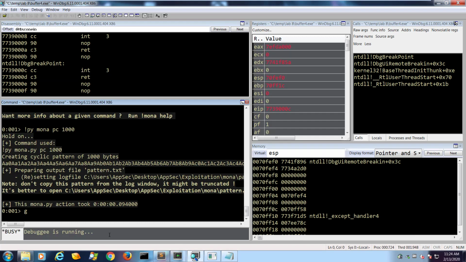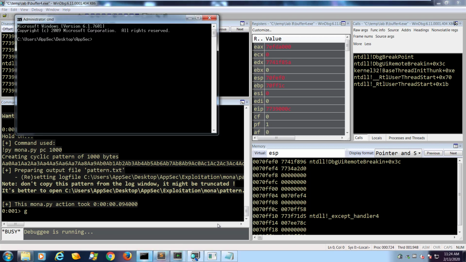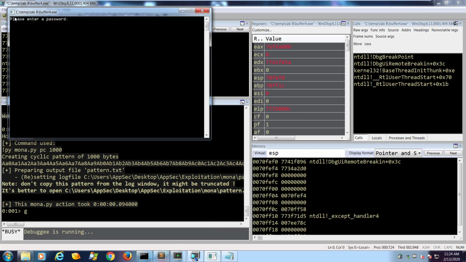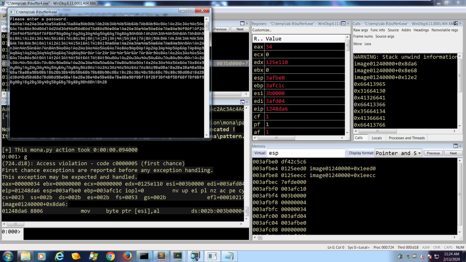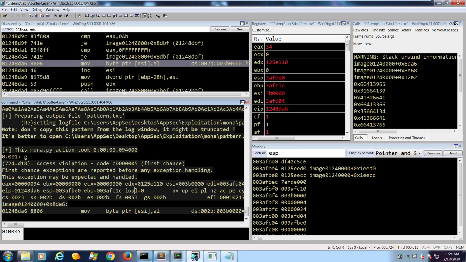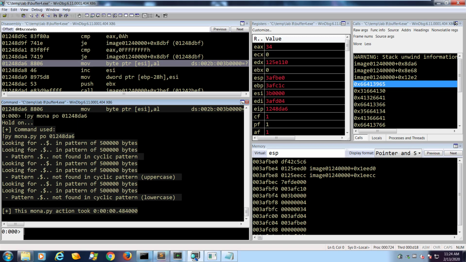I set a breakpoint, so let's unbreakpoint it. Oops, didn't mean to do that. So I could hit edit, paste with this input, and see what happens. I see this value here, which is not that value, but I could check it anyway. And it doesn't find anything. It doesn't find it in there.